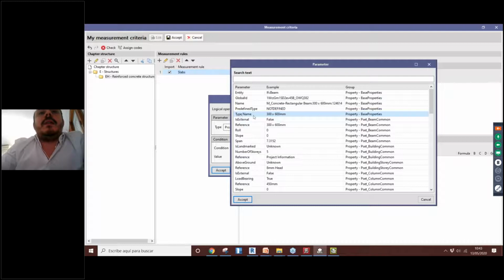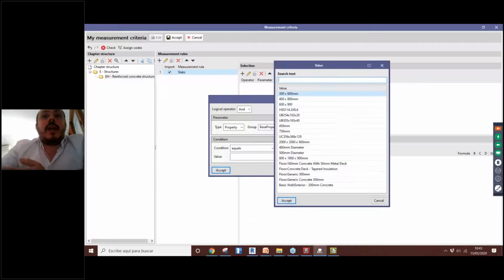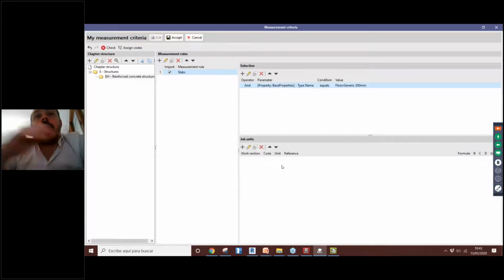We can use this parameter to filter the information that we are getting from the IFC file. So I will set this parameter, and when type name is equal to a value that I will define here, for example the floors that were named generic 300 millimeters, which was the name of that slab that we mentioned before, we'll select that element. So we already have this selection here.